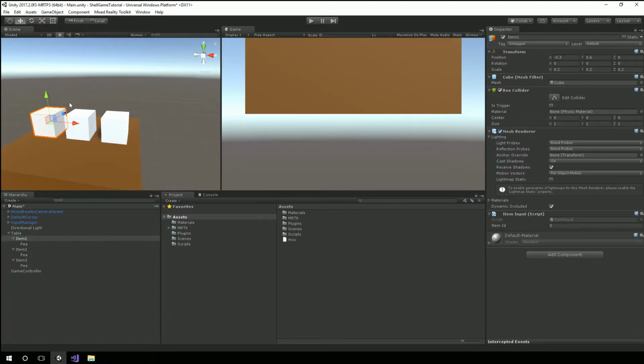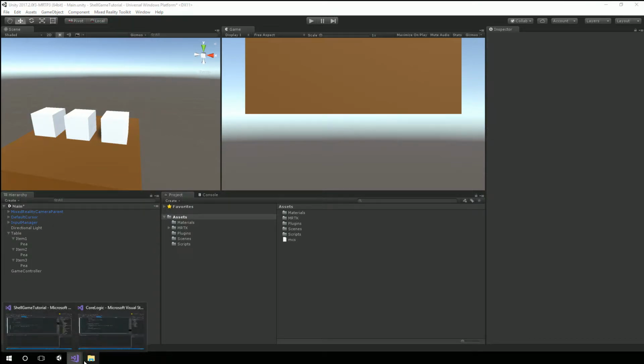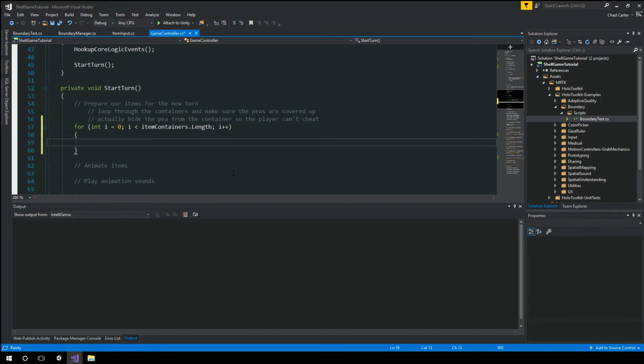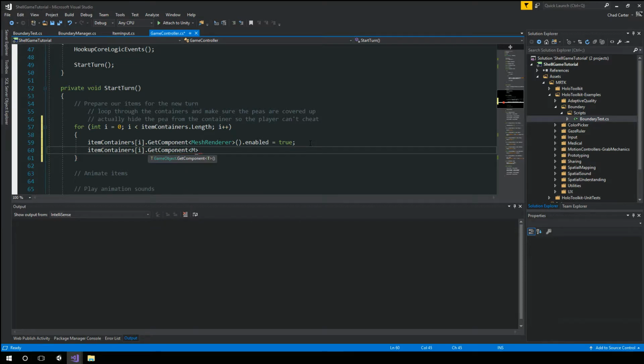Okay. So what we're going to be working with is this mesh renderer. We're going to be enabling and disabling that based off the state it's in. So we'll say item containers sub I, the first one that we're in. We're going to get the component of the mesh renderer. Then we're simply going to look at the enabled flag, and to begin with, we're going to make sure in our start turn that all three of our items have the mesh enabled. Likewise, we want to do the opposite with the P. We want to make sure all the P's are hidden. So we're going to set the enabled flag of the mesh renderer to false.